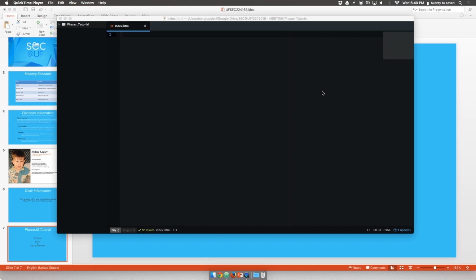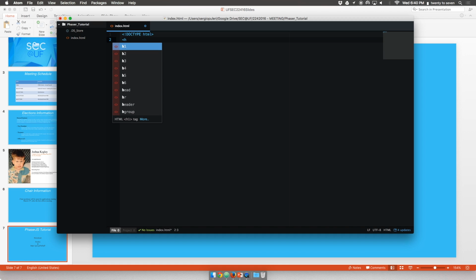Alright, so right now we're just looking at an empty Phaser tutorial folder with an index.html file that I just made. Inside the index.html, we're just going to have the normal stuff, which is we're telling people that the doctype is HTML, and then you open your HTML tag and close it.